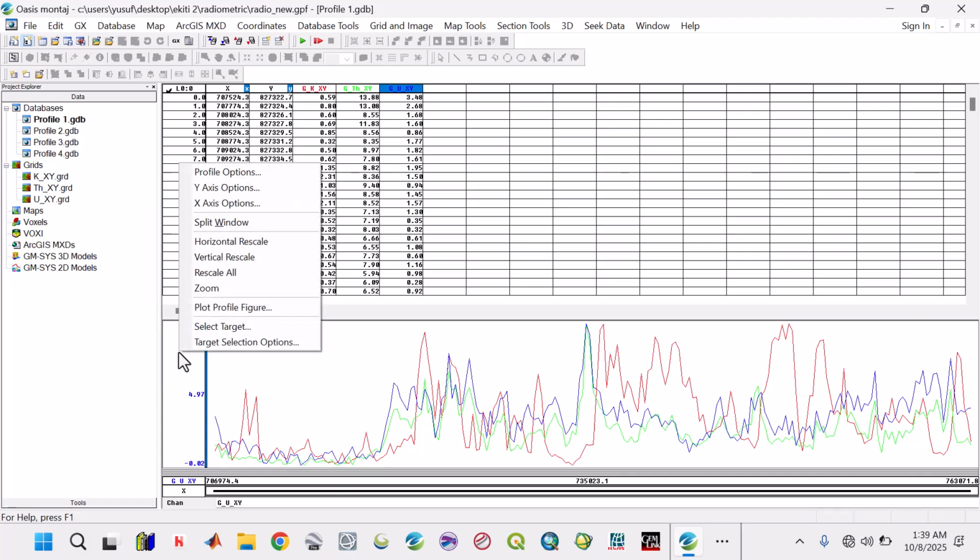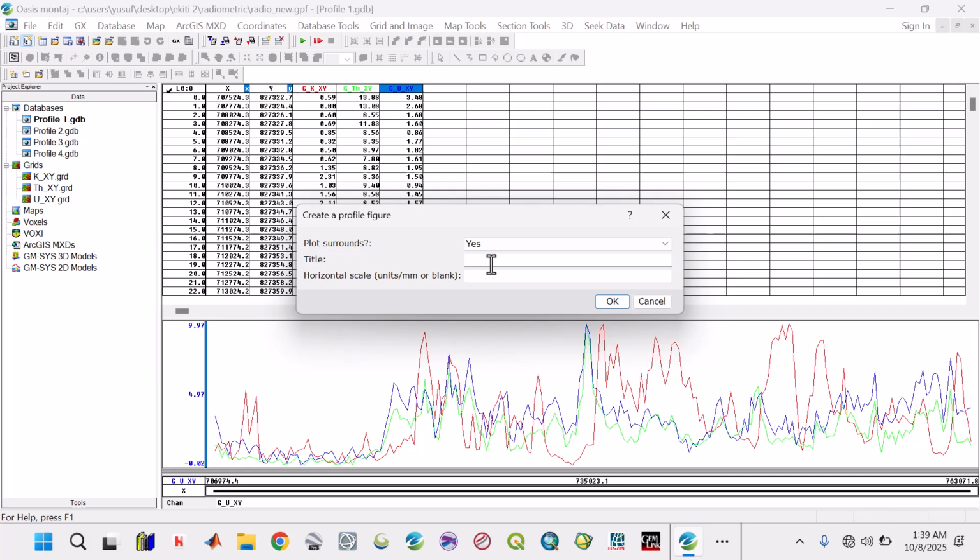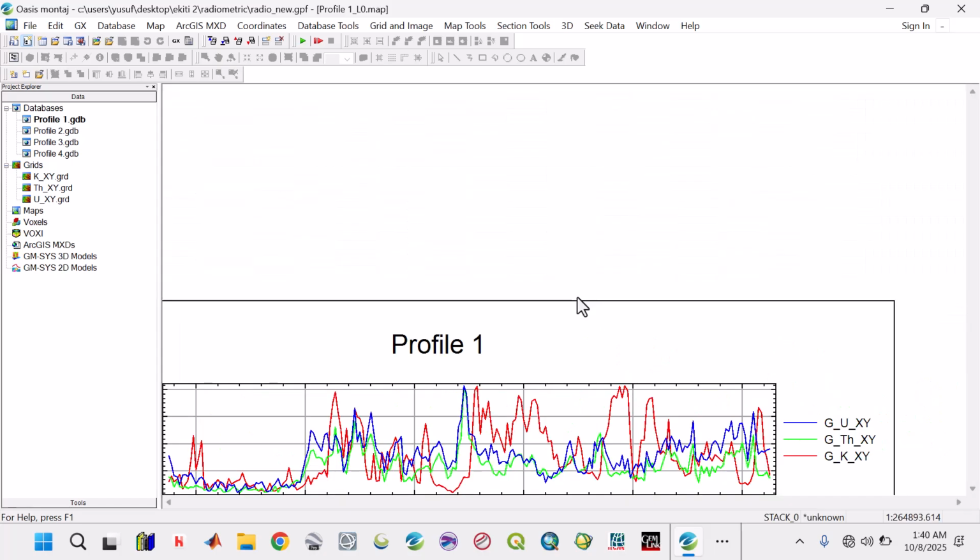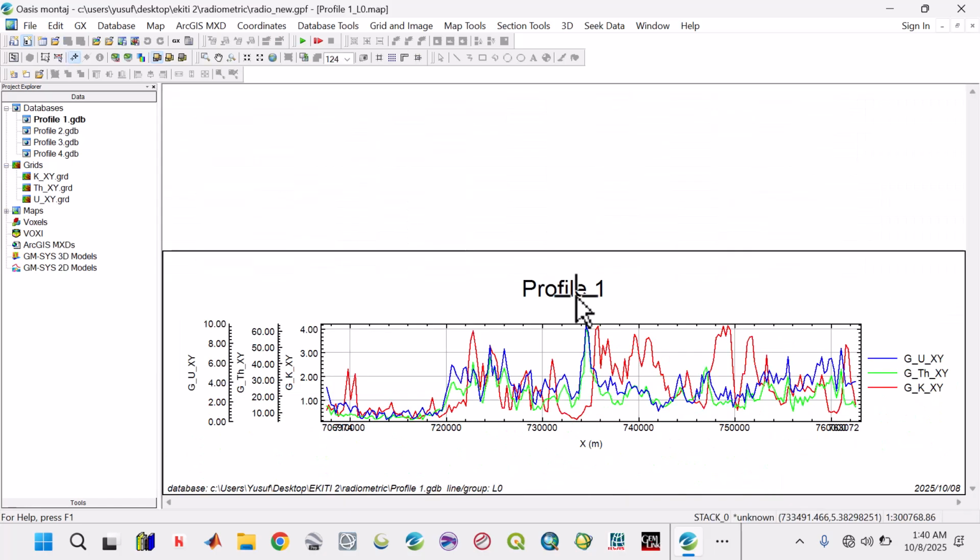Then from here, when you finish, you come here and click plot profile figure. Call it profile 1. Then you leave everything the way it is. Now this is what you have. All this can be edited later.